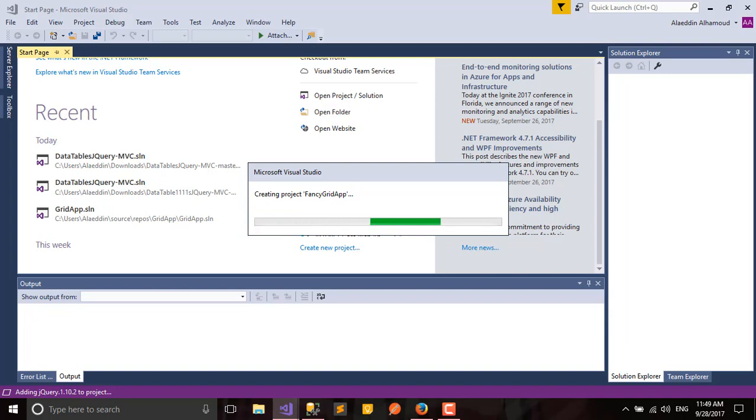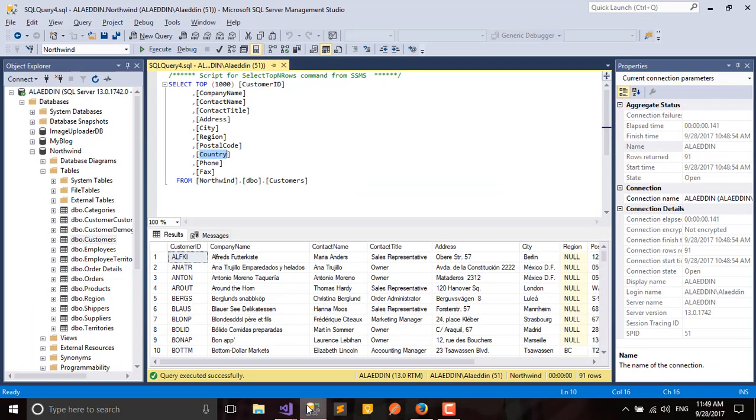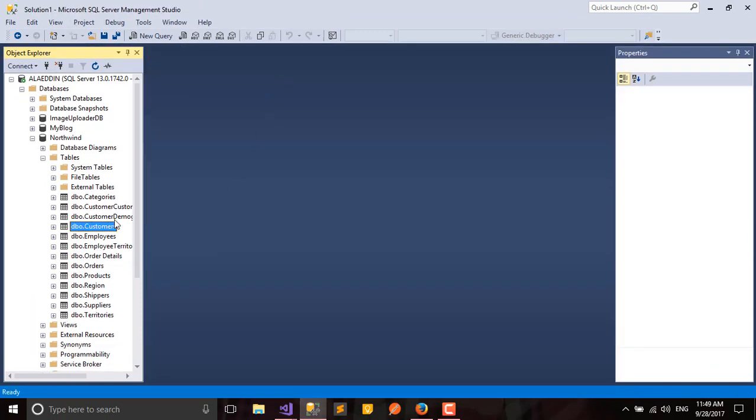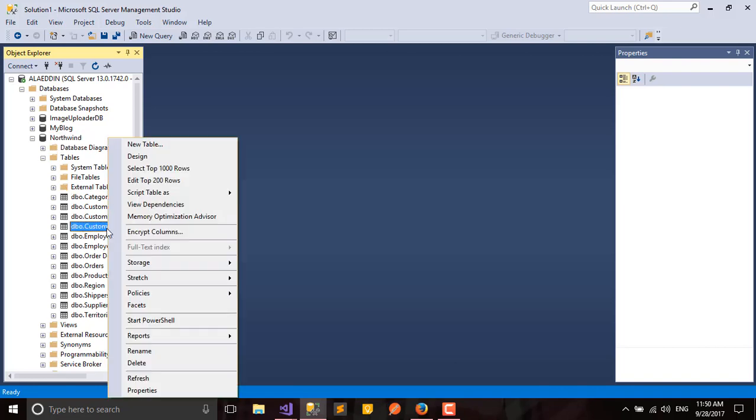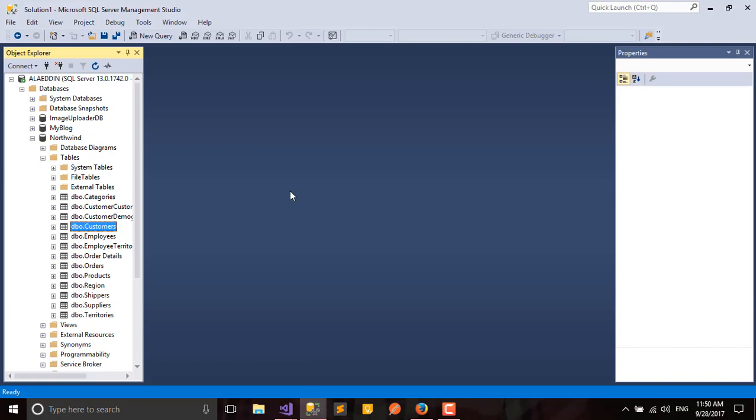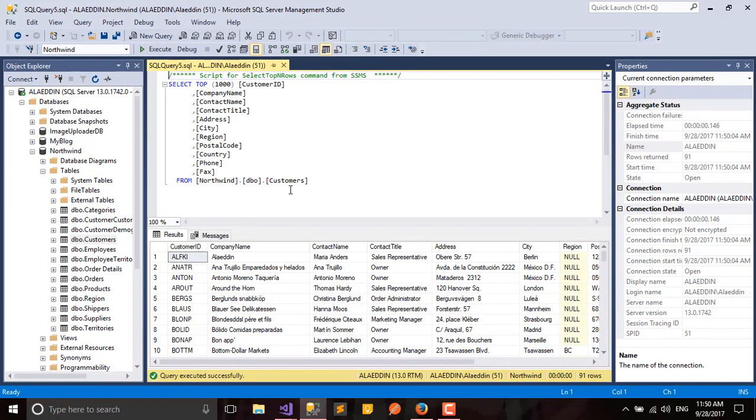So we need to use the database. I already have one database, Northwind. Okay, this one here. We'll use the customer table to show you how we load this data. We have 91 rows. It's enough for us.